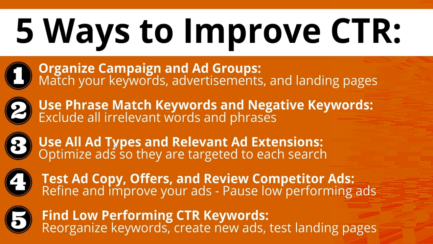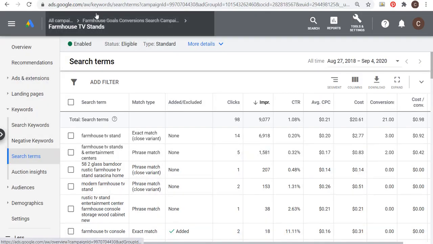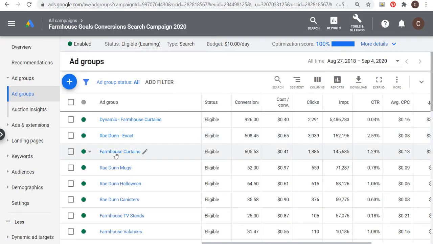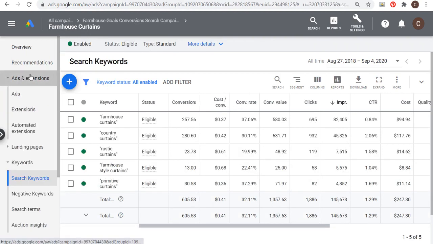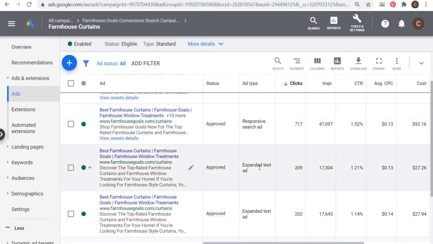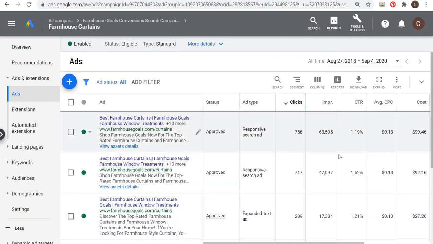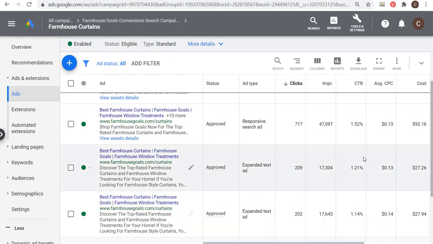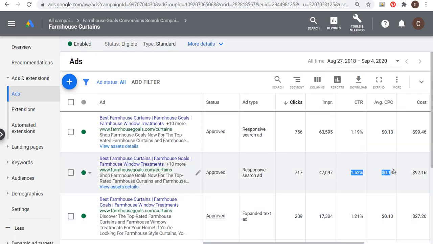So number 3 is going to be to use all ad types and relevant ad extensions. So what you want to do is we're going to come back over again to our ad groups, and we're just going to look at farmhouse curtains here. So we're going to come over to ads and extensions. You can see I'm using responsive search ads and expanded text ads, and all 4 of the advertisements I've created are driving a lot of impressions so far. And you can see the click-through rate's pretty similar for most of them. This one looks like the clear winner in terms of just click-through rate.